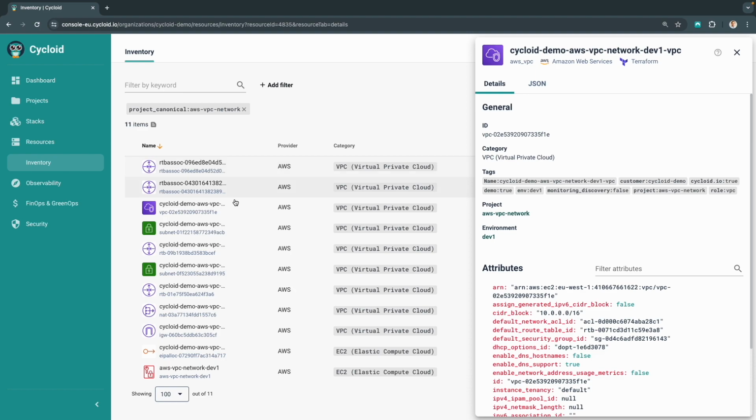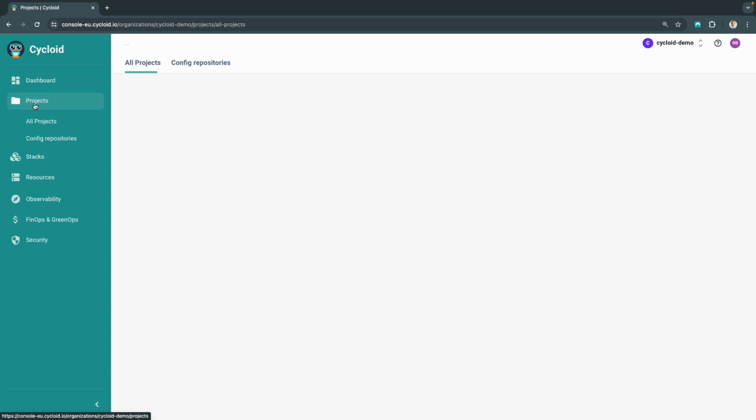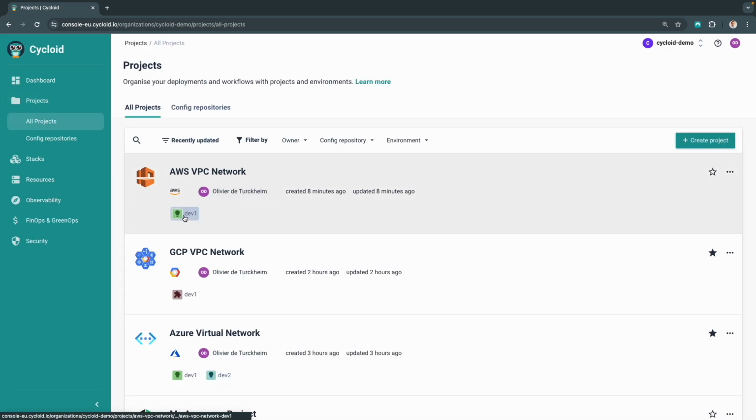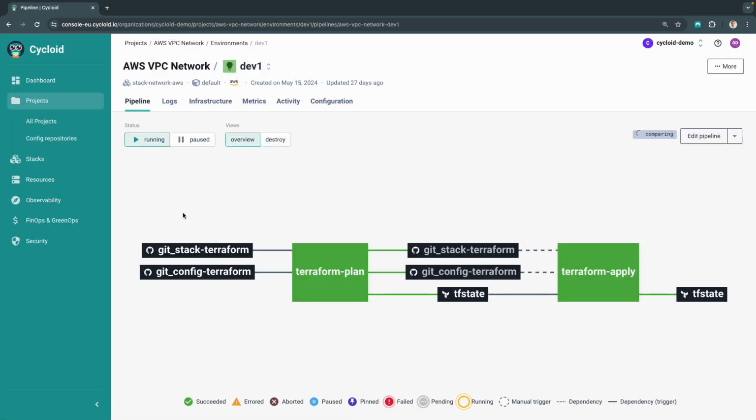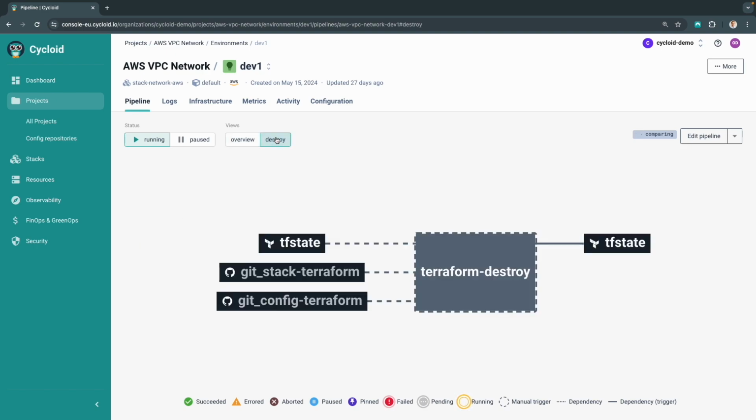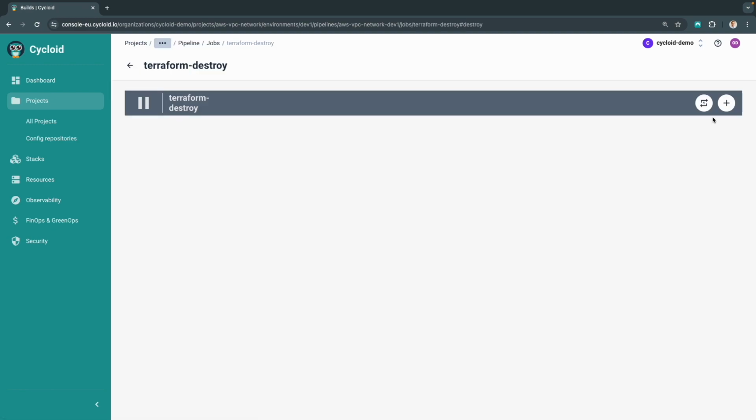If now you want to destroy all these resources for this particular project and environment, you can just go to project, select the environment you want to destroy, the resources associated to this particular environment, and you can switch environment. You can create other environments and switch from one environment to another one. And if you want to destroy the resources associated with dev1, you can just click on Terraform destroy, and then on the plus here, that will trigger a new build of the Terraform destroy.